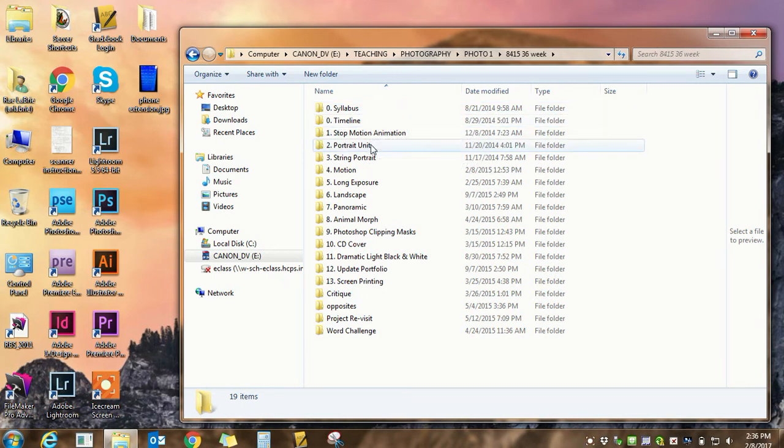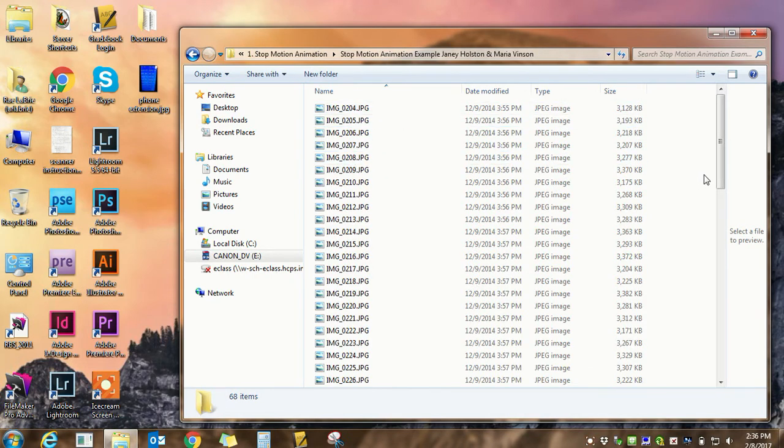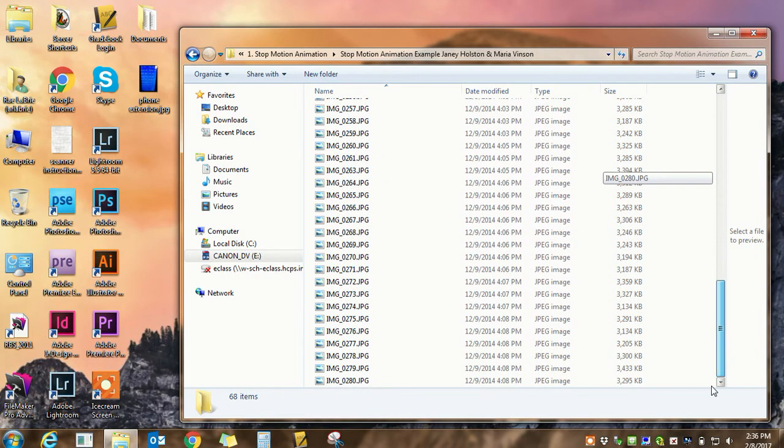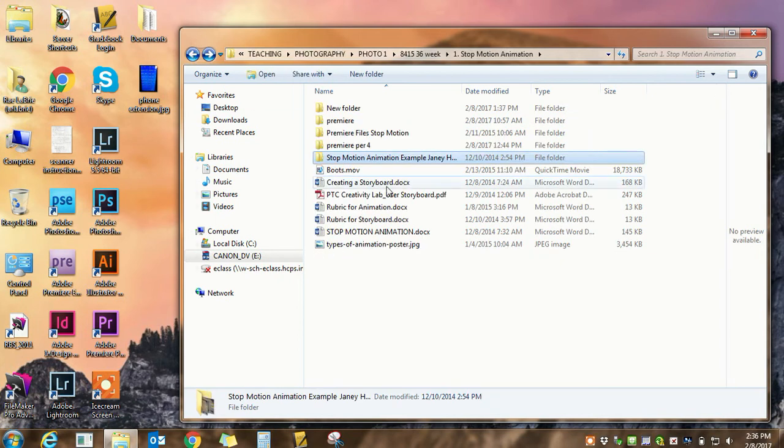So you should, on your computer while you're photographing for the stop motion, have a folder that you saved all of your pictures in for your animation. This is an example animation that was done by some students, but they let me use the files so that I could show how to put it together in Premiere. So first, make sure that you have your pictures all organized on your computer. And then the second thing you're going to do is create a new folder.